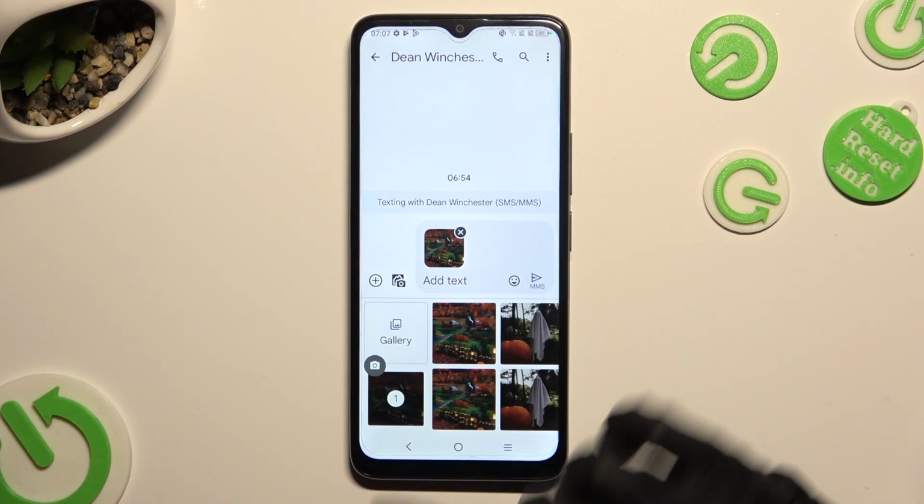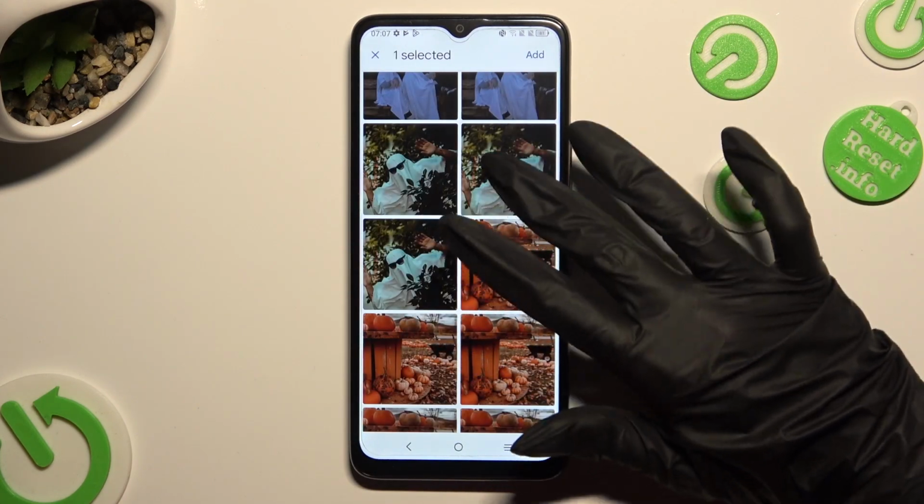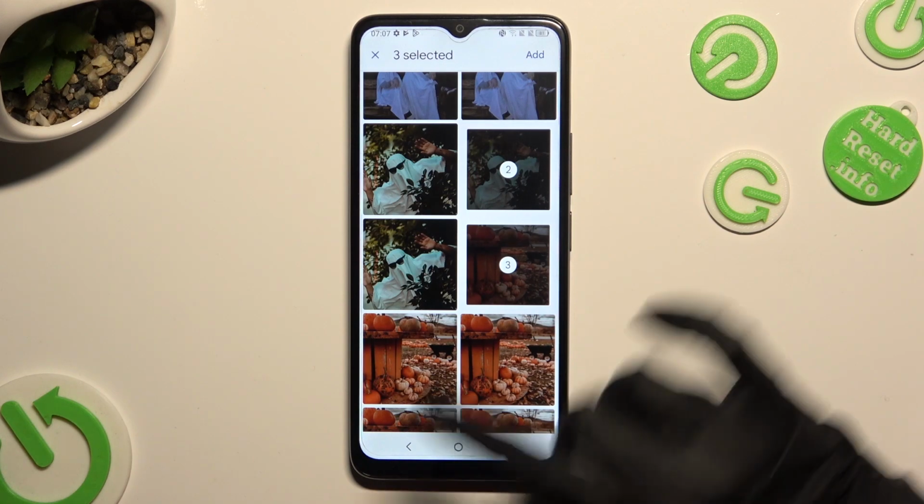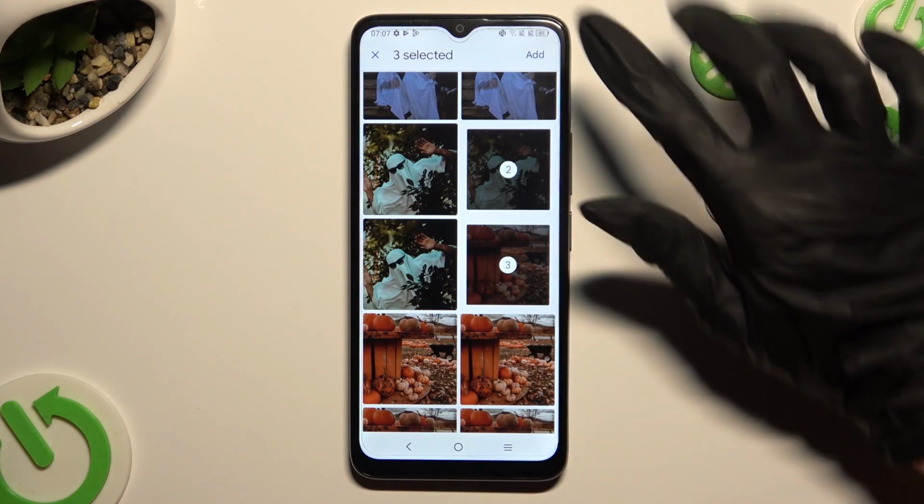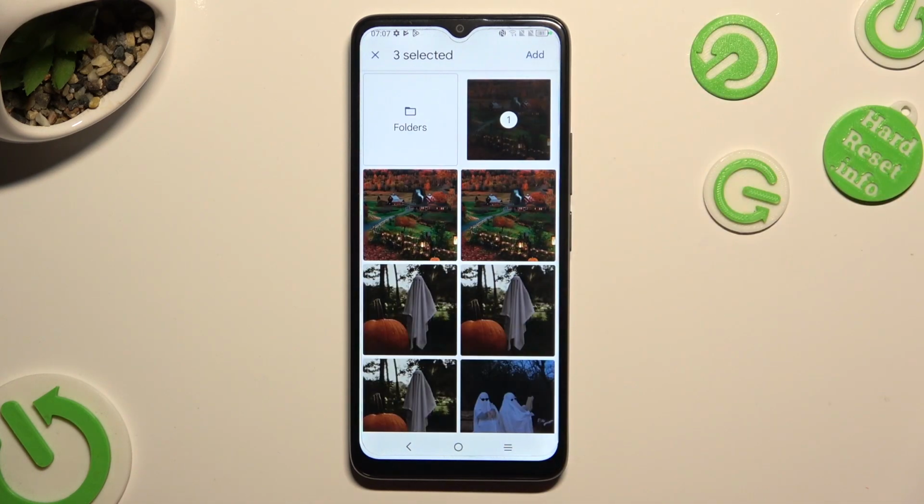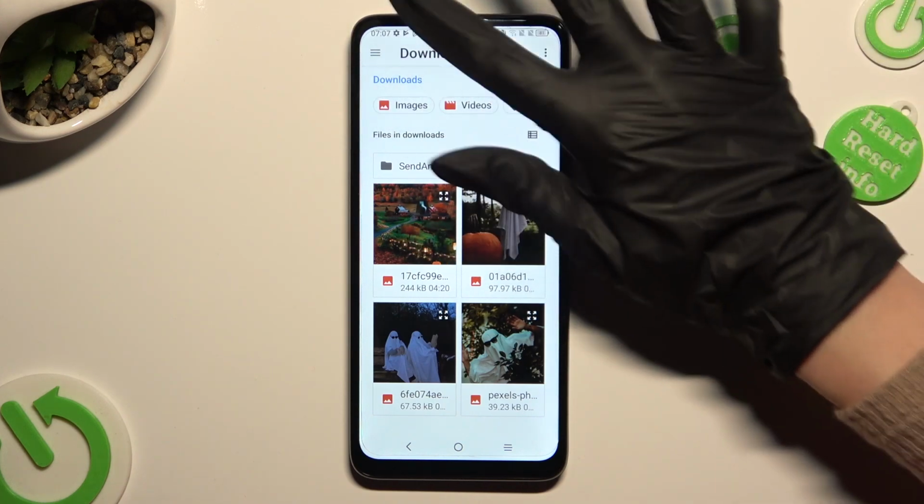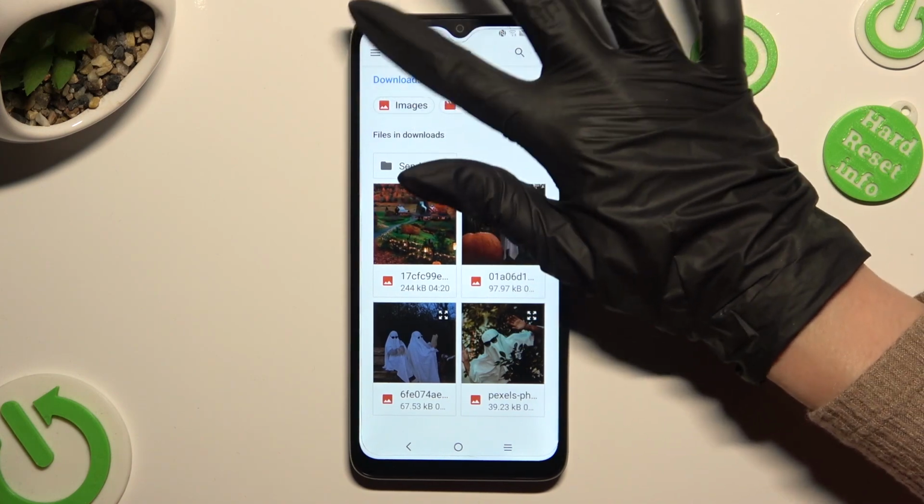If you wish to, you can also select the gallery section, pick your photos over here and tap on Add at the top right corner. Or click on Gallery, select Folders and look for your photos in all of those sources located at the top left corner.